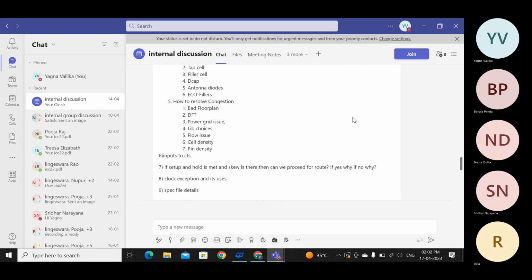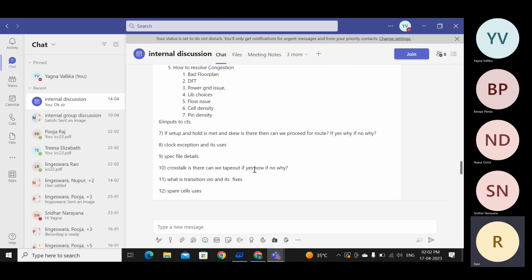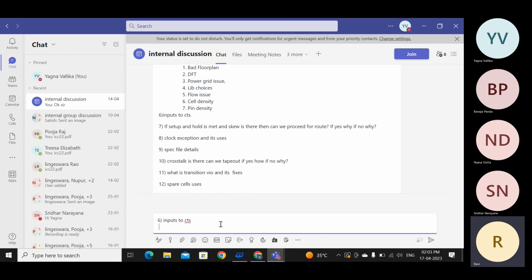So just question number 5, I am reiterating. How to resolve congestion? The answer should be first, improve on the floor plan. Avoid module splitting, right? Look at crisscross on the pin or feed throughs, and improve memory placement, and check for any utilization growth, etc. So that is one thing that we can do on the floor plan front.